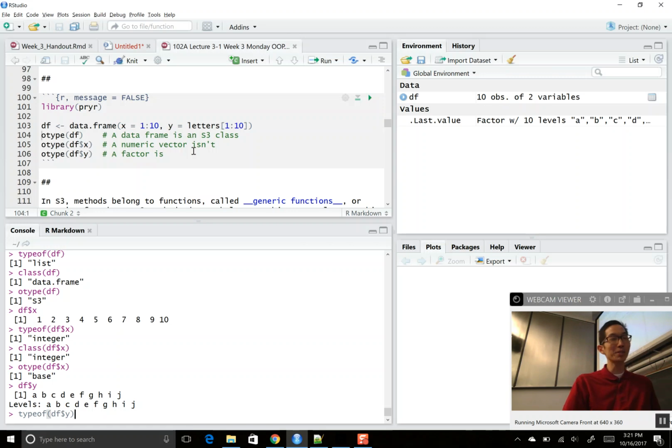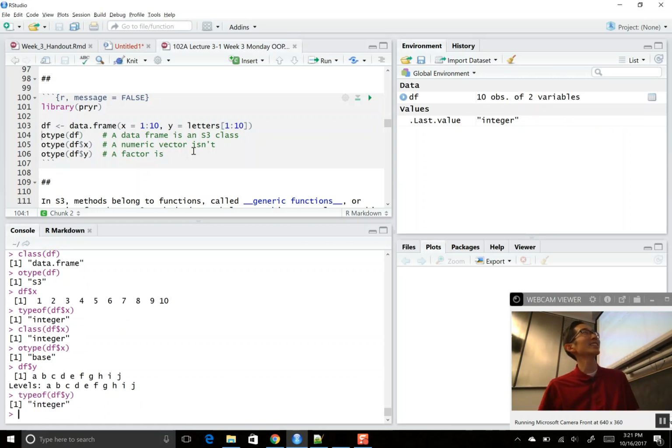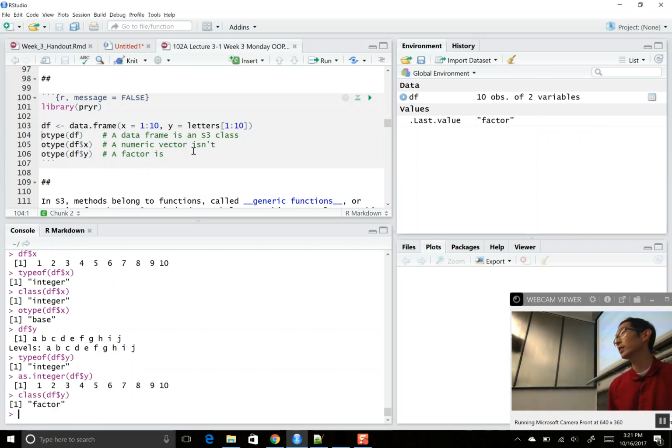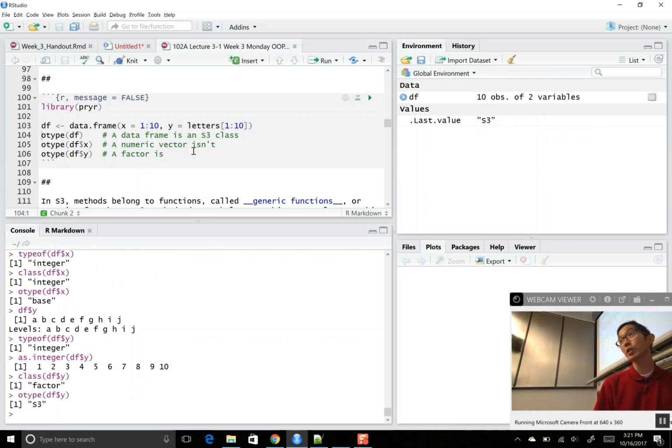Yeah, I put this in your homework, right? It's an integer type, okay? And we could ask as.integer(df$y), and it prints out as an integer. But if I ask what is the class of df$y, it's a factor, right? And then if we ask what's the OType on this, it's an S3 object type.